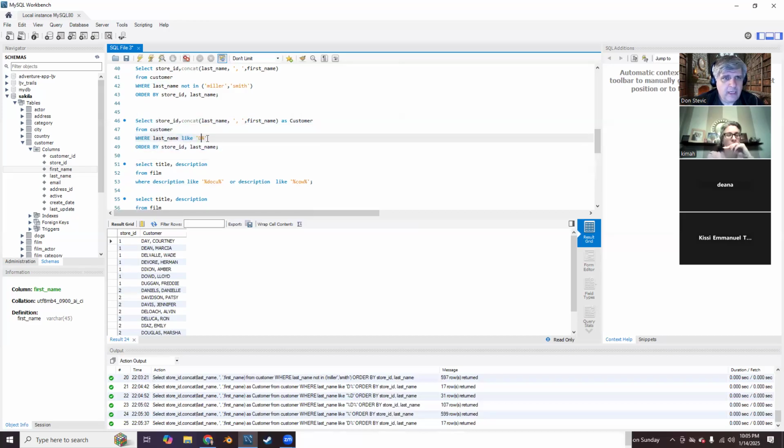So show me where a D, and I use an underbar to say there's going to be a second letter, and then show me where the third letter is an L. And then I don't care what's after it. So the first letter is a D. I don't care what the second letter is. The third letter is an L, and then I don't care what's after it.